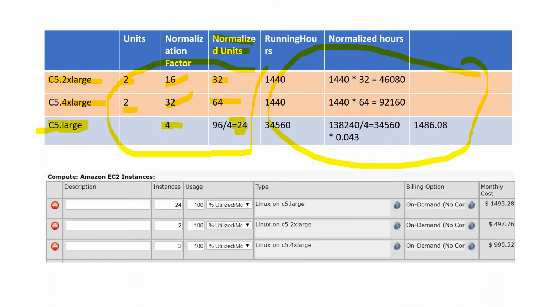The second part is the normalized hours. These normalized hours are used for the billing. As a continuation of this, take C5.2xlarge and C5.4xlarge. Let's say this is running continuously for 1 month. So for 1 month there will be 24 into 30, which is equivalent to 720 hours. Since 2 units are running, let's say 1440 running hours on 2xlarge and 1440 running hours for 4xlarge. And what would be the normalized hours?